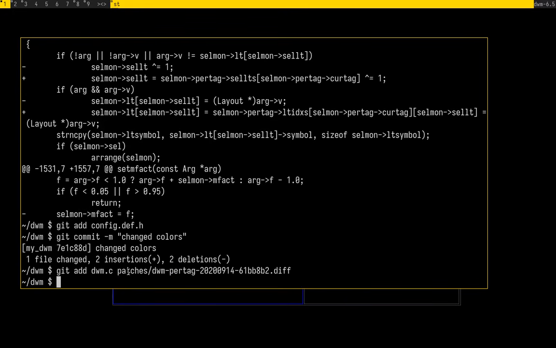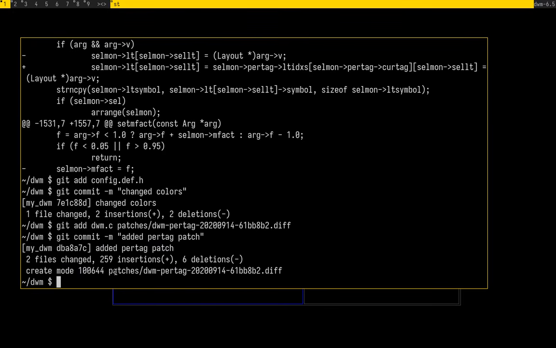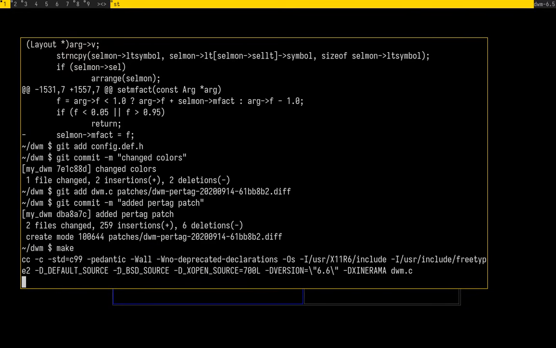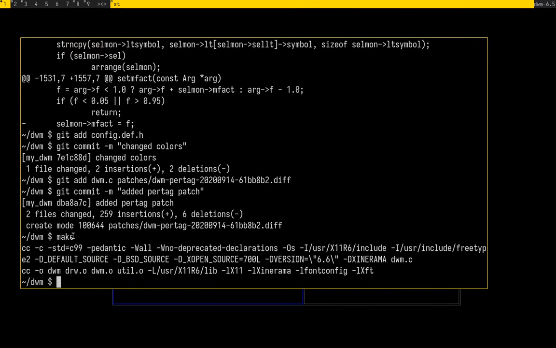I don't think you have to do anything anyways, but I think this is kind of good practice. So we can now also commit that, added per-tag patch, for example. And again, if we now make this again, and maybe we should call make before committing to make sure it works. Or no, we should call make clean and then make, I guess.